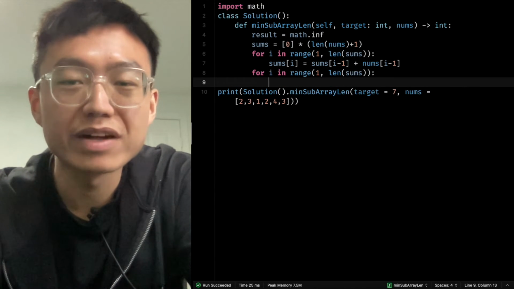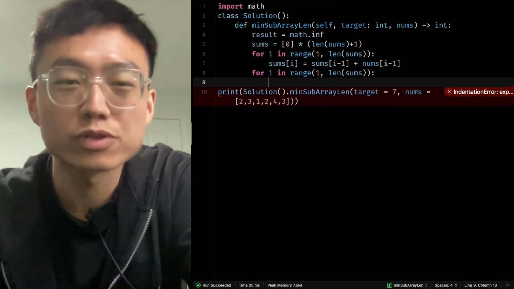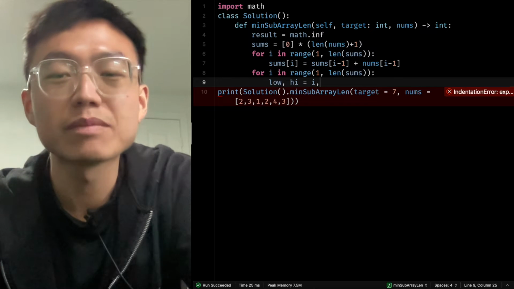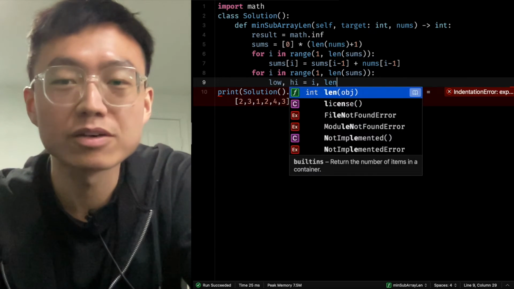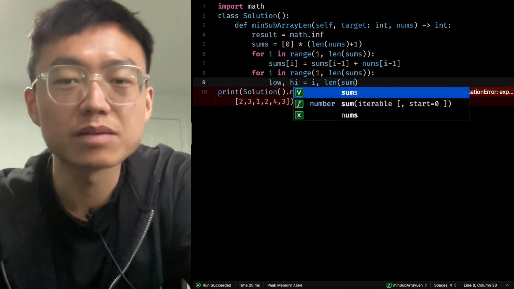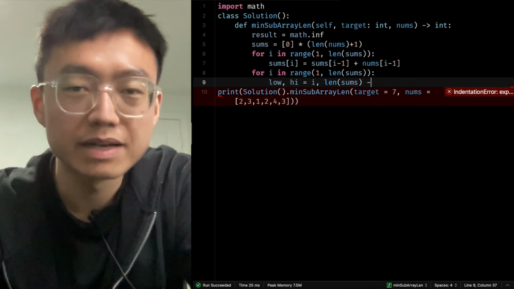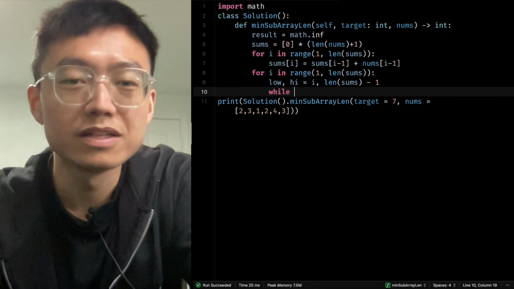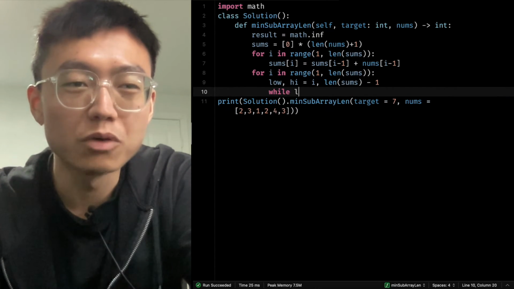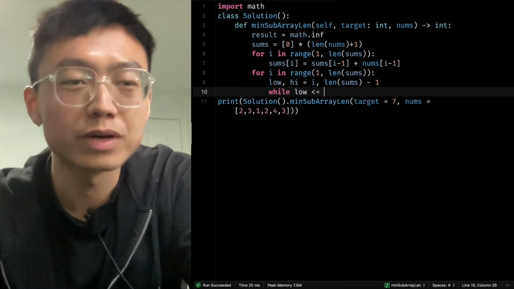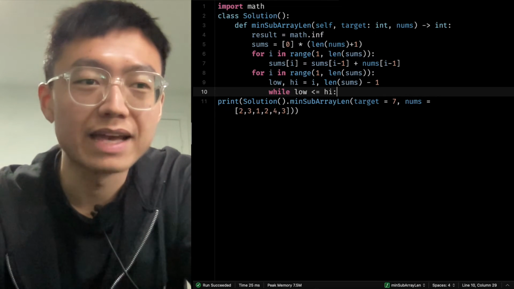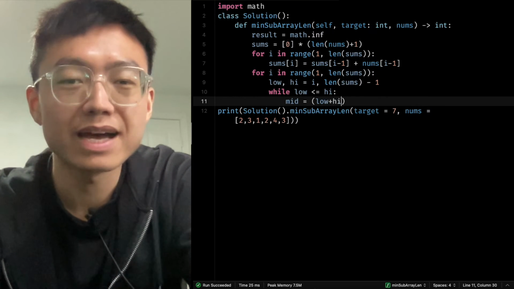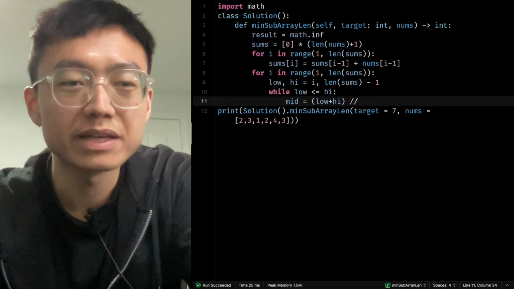So in order to use binary search, we have low and high. Low is i, every time we start from i, and high is always the length of the sums minus 1. This is how we start. While low should always be less than or equal to high, the middle is (low plus high) floor division by 2.